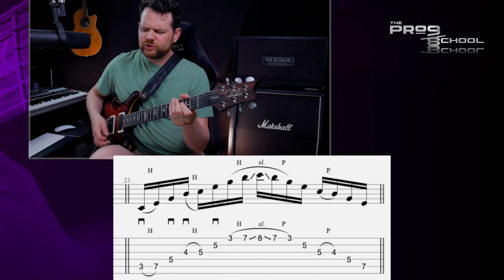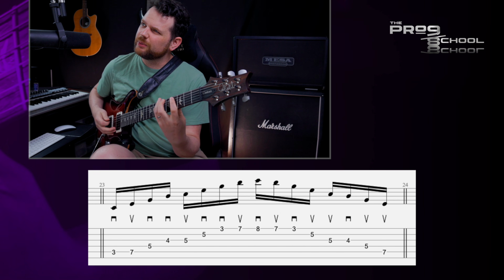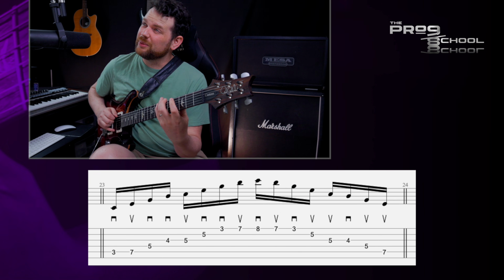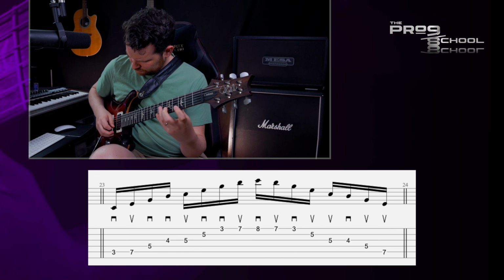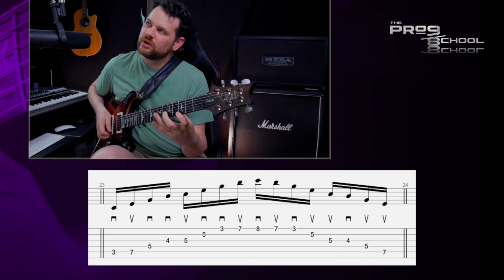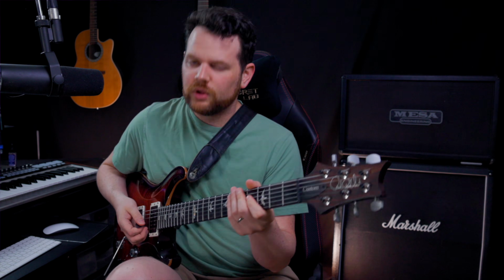That works well. I could do some sort of economy picking thing where I pick every note, but I also am using some sweeping. So down, up, down, down, up, down, down, up, down, up, down, up, down, up, down. I'd have to practice that a little bit, but that feels okay too. Or if you're a madman, you could try to alternate pick through some of this.